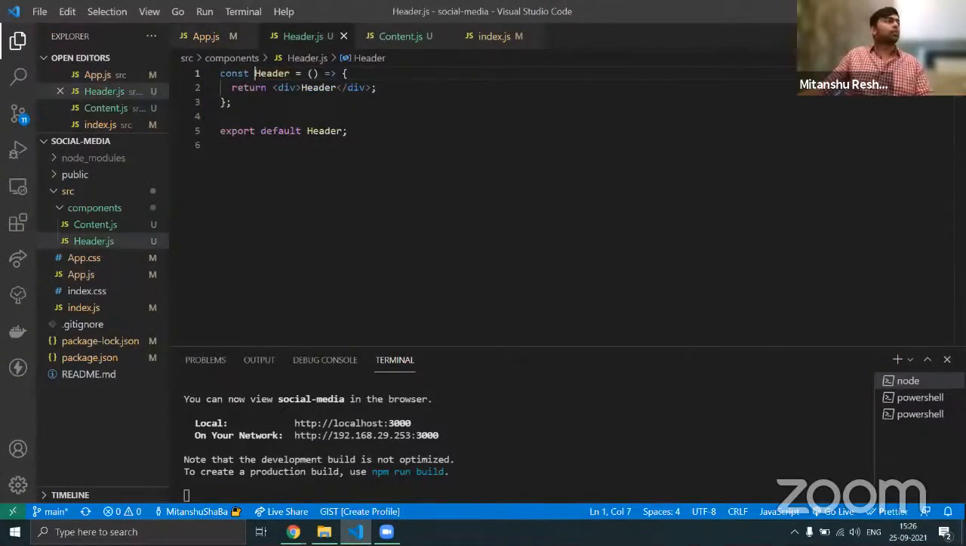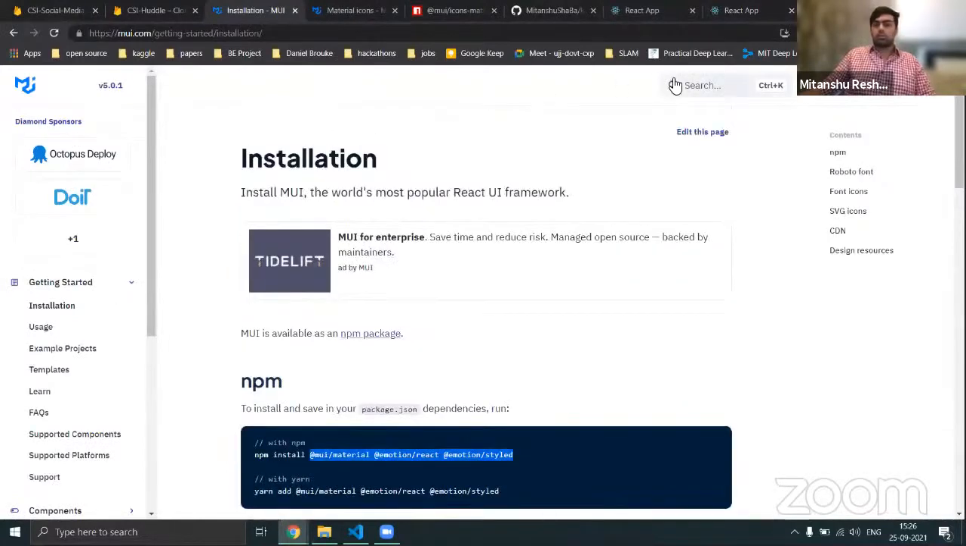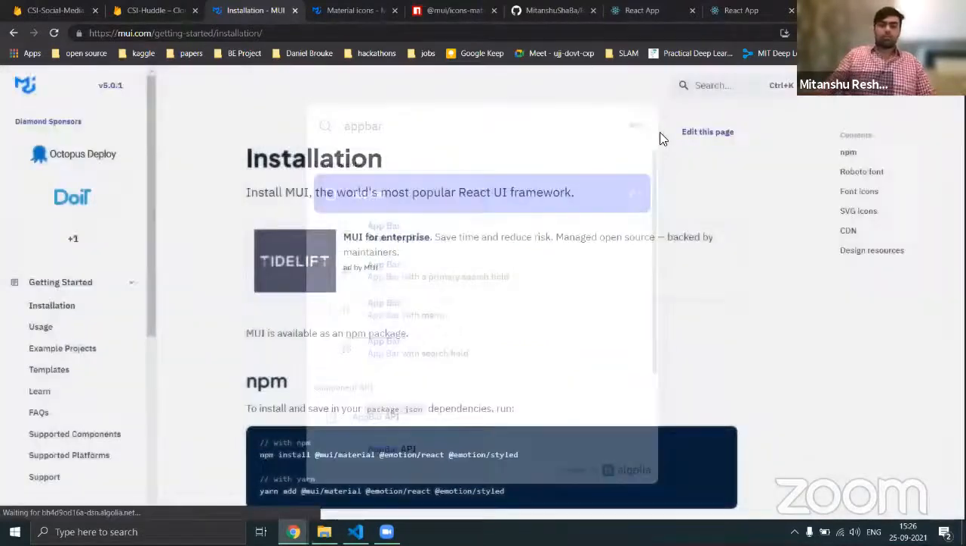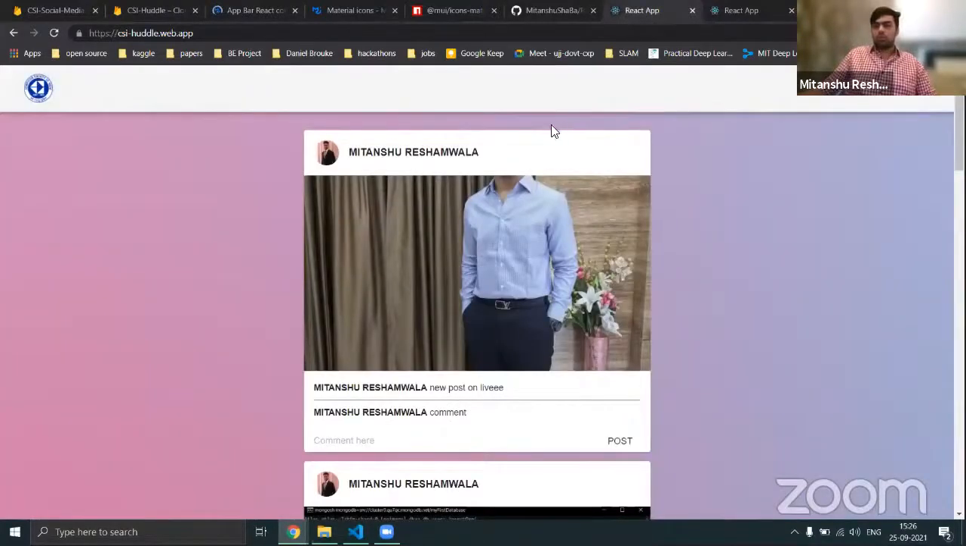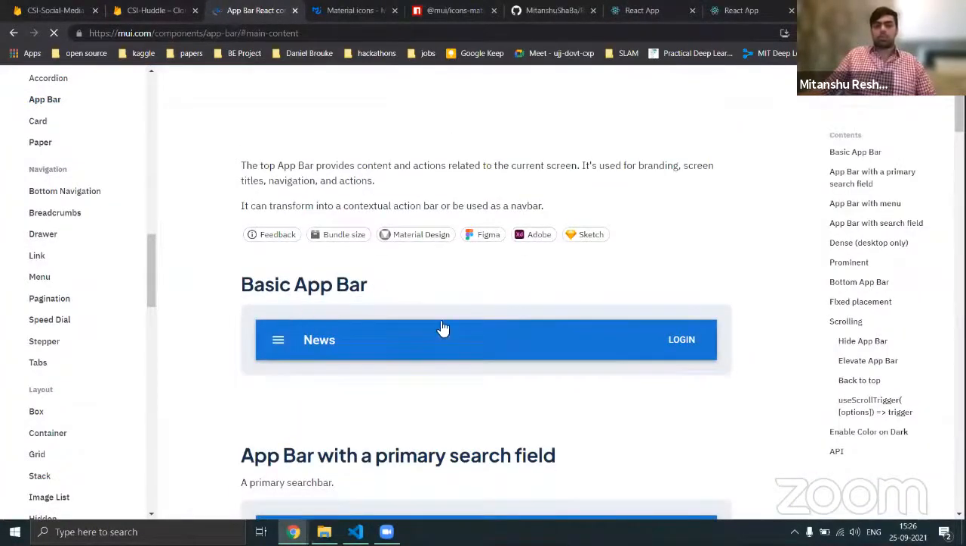For the header, we are going to be using something called Material UI. This is the library that I'll be using for creating the components. So let's look at the app bar. Our header, as you can see in this deployed application, is what we call an app bar. It's like a header that Material UI has already built for us, so I'll just be using this.